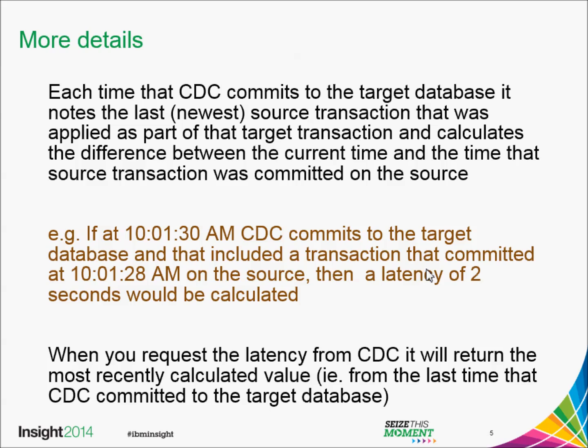So an example, if at 10:01:30 CDC commits to the target database and there was a source transaction as part of that committed at 10:01:28 a.m. on the source, and that was the most recent thing, nothing that committed after that was part of this work, this target transaction, then we know that at that point the latency was 2 seconds. So we would calculate a latency of 2 seconds.